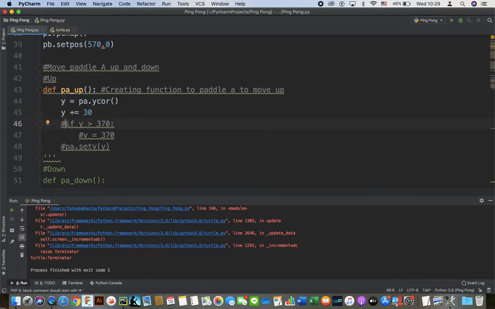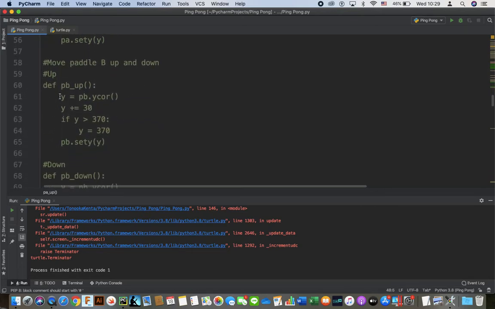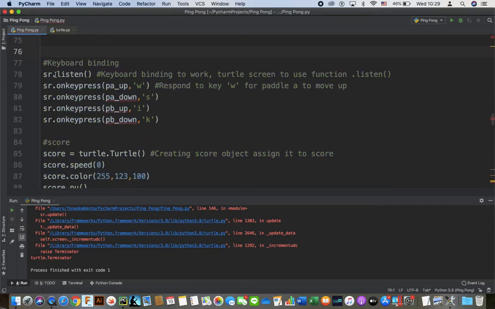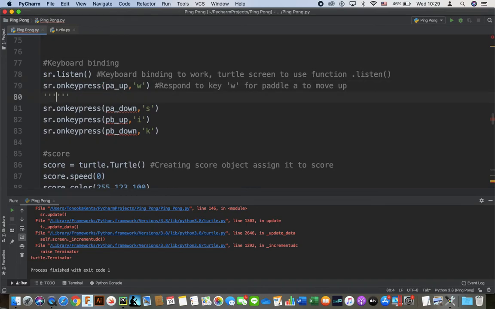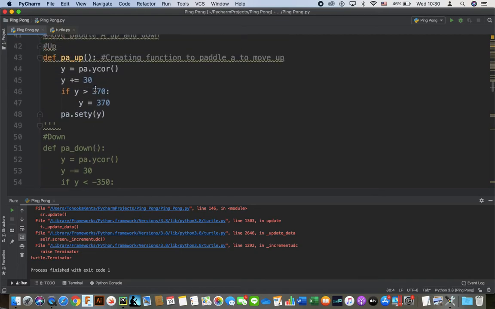Okay, I need to delete them to show you the example of this one. Paddle A only. I validate the paddle A up function for you to show you the example. So to delete this one, the paddle A up function needs to be valid. I'm going to tell you about this on key press function in a later lesson. So now only the paddle A up function is workable.